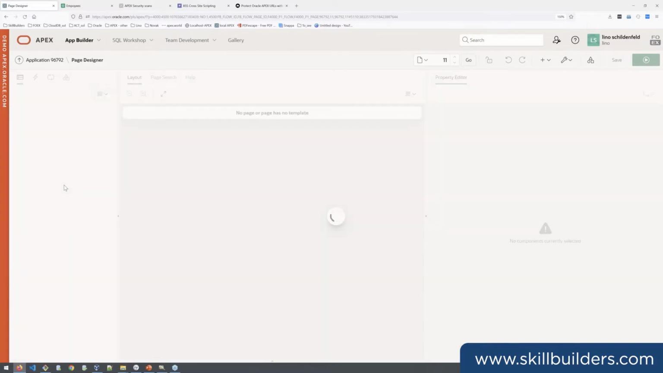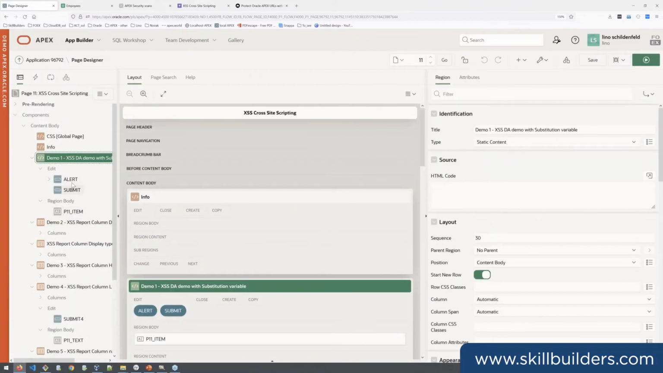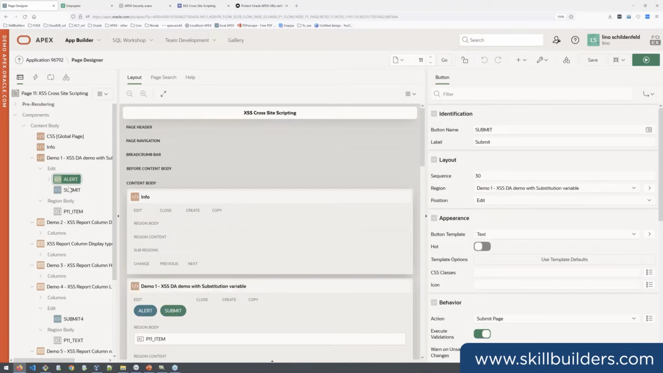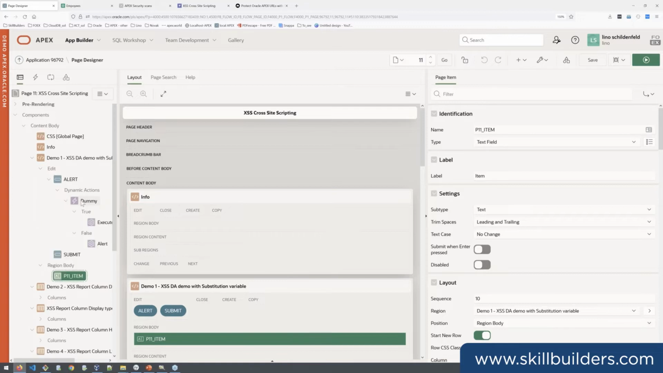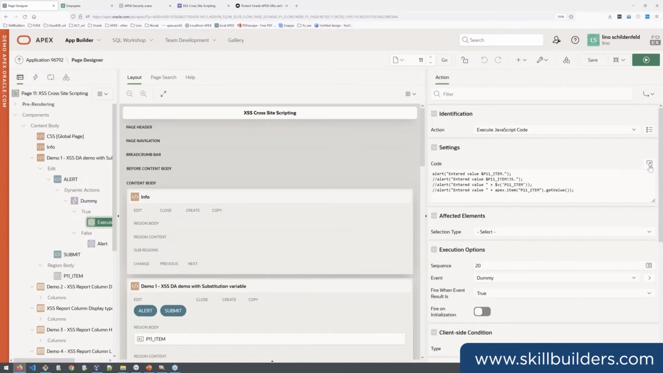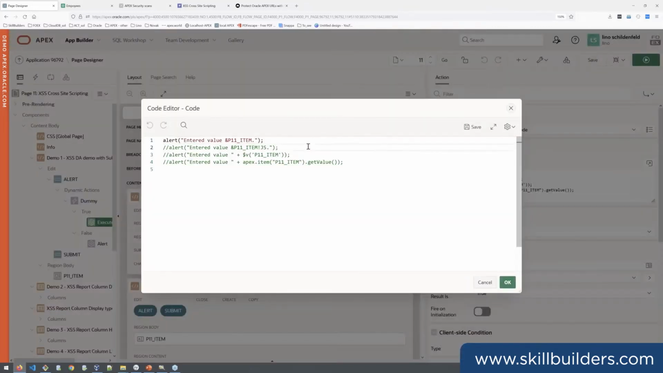Because I wanted to touch on the simplest one, I have 2 buttons, and I have an item that I'm providing, and then the alert one has a dynamic action. Let me just do it like this. This is how it was implemented.